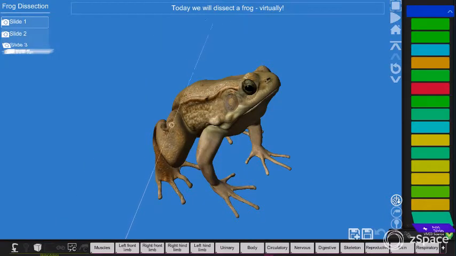Hello. Today we're going to go over an example of how to dissect a frog virtually using the zSpace platform and Vivid Science. So notice in front of you we've already got Vivid Science open. We're working off of a presentation. In Vivid Science you can set up multiple slides where you can have different demonstrations on each slide.